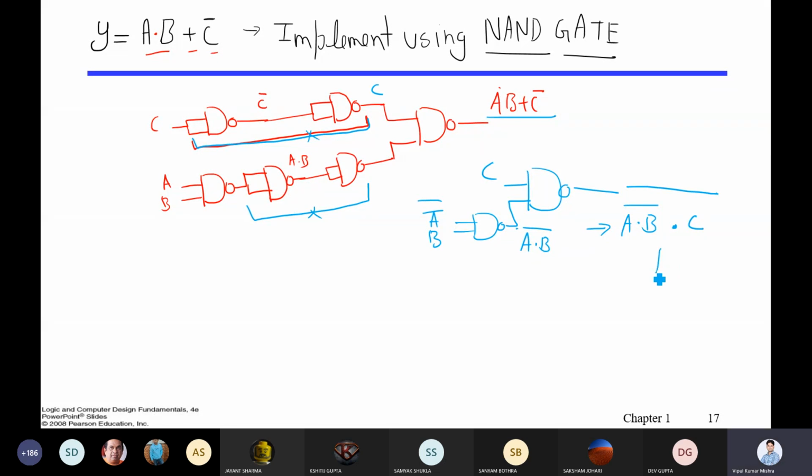Getting? Now let's simplify this. What you will get? A dot B bar double bar plus C bar. Double bar will cancel out. What you will get? A dot B plus C bar. And this is what we want to implement.